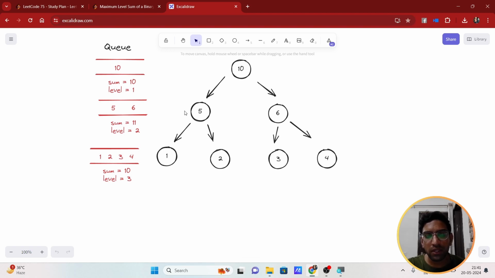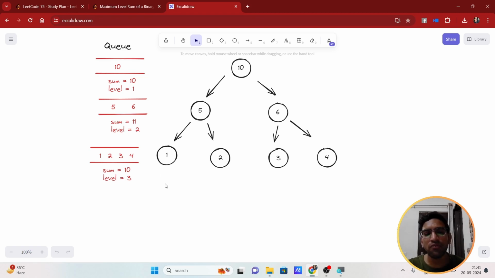For level 2, there are two nodes, 5 and 6. We push them to the queue and take the total sum. So 5 plus 6 is 11, and we have the level also. For level 3, there are 4 nodes. We push them to the queue and take the total sum. So 1 plus 2 plus 3 plus 4, the total sum is 10.